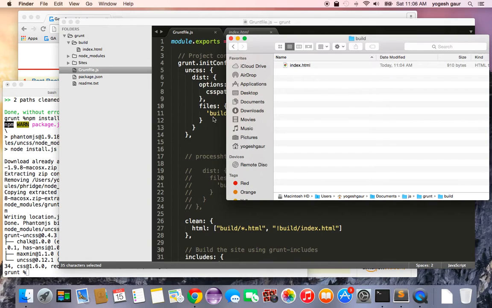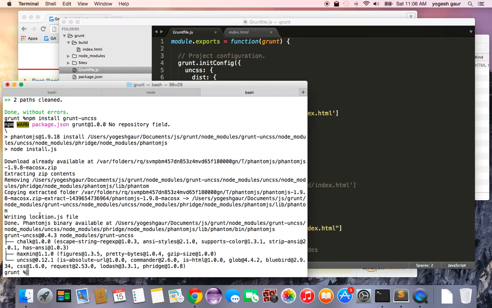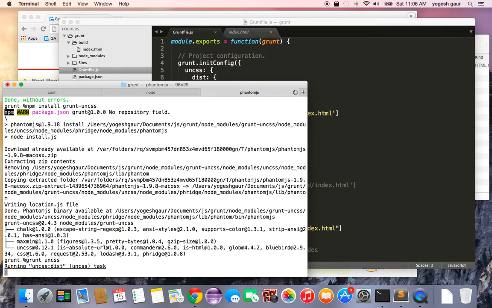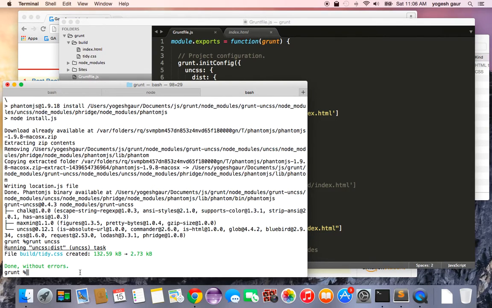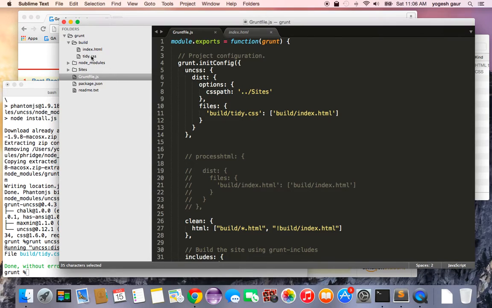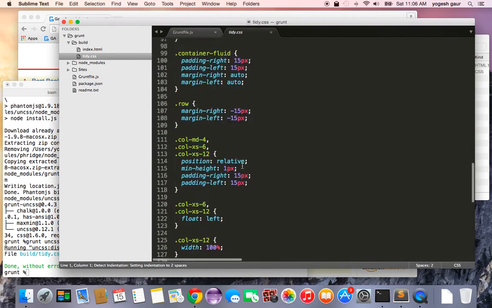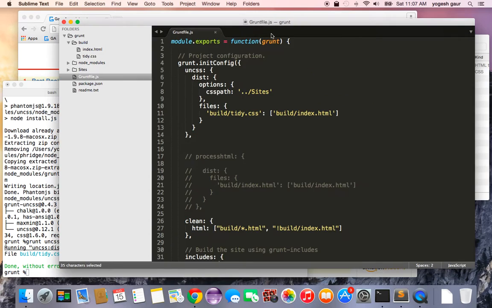Right now I don't have it, and we can take a quick look at what it does. To run just that part of the process, I can just say grunt uncss. And you see it doesn't take that long. And the great part is you can see that the new CSS file that has been created only has the CSS that I'm actually going to be using in this project. It went from 132 kilobytes to just 2.73 kilobytes. And we can take a look at tidy.css, and it has all the stuff I'm actually using. So it's a very small part of the bootstrap, and that's all cool and good.